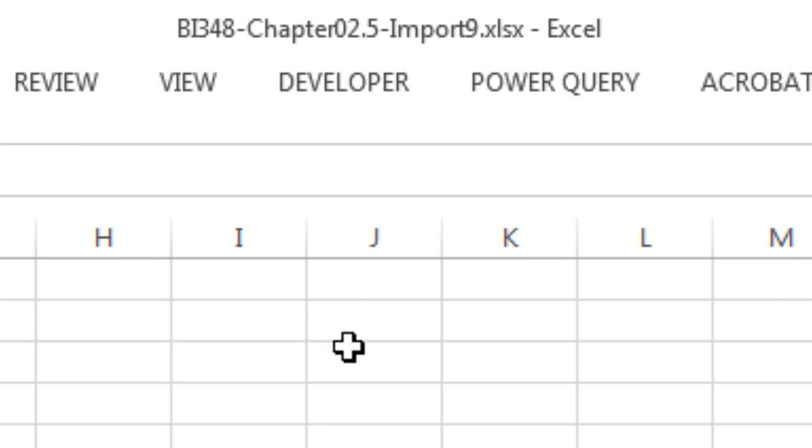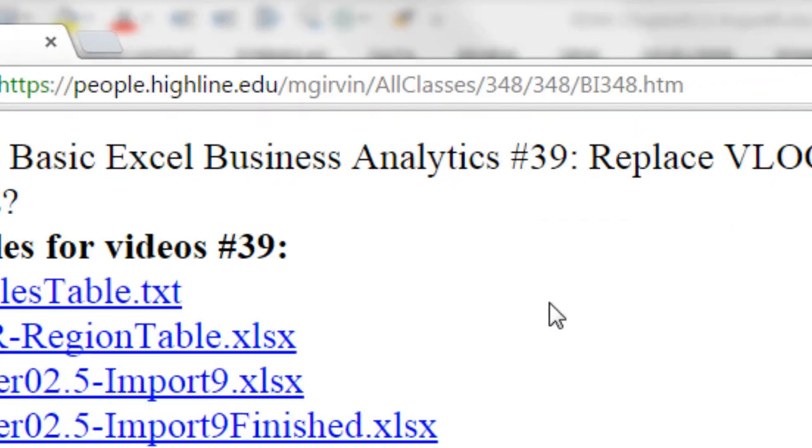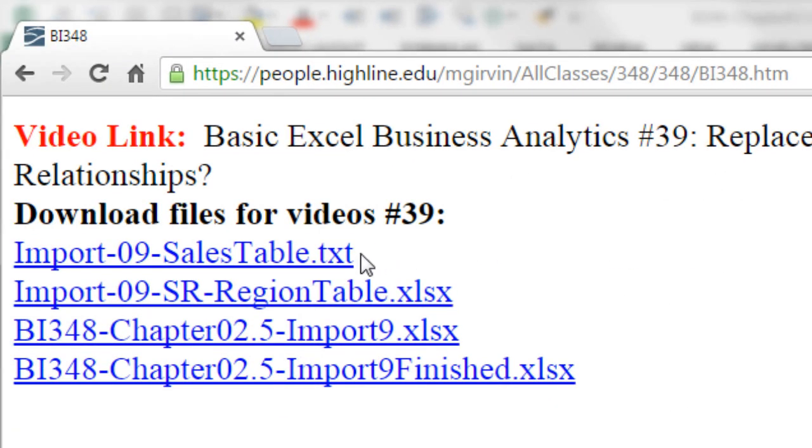Hey, if you want to download this workbook, BI 348, chapter 2.5, import 9, be sure to download the text file that we're going to import and the regional table from an Excel file that we're going to import. Now, let's go look at those two files.